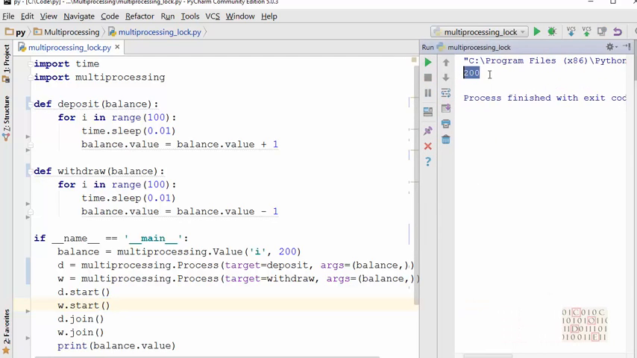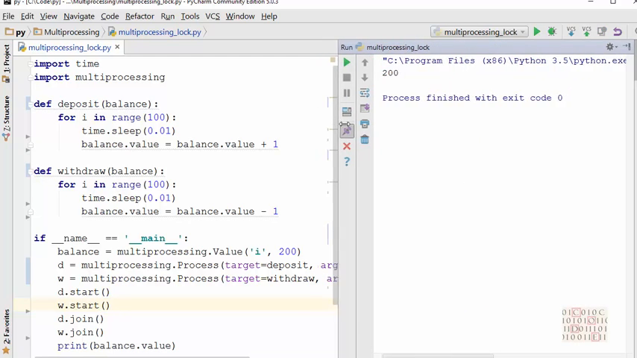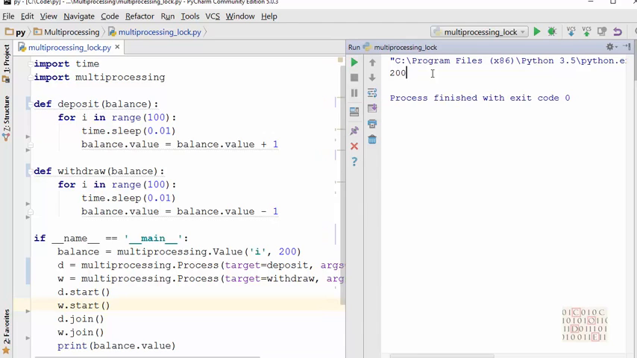Okay, it printed $200 fine. So sometimes it will work, but sometimes it will print inconsistent results. So I'm going to run it multiple times. This time it printed 205. 201. So you can see that every time it's just printing different values.